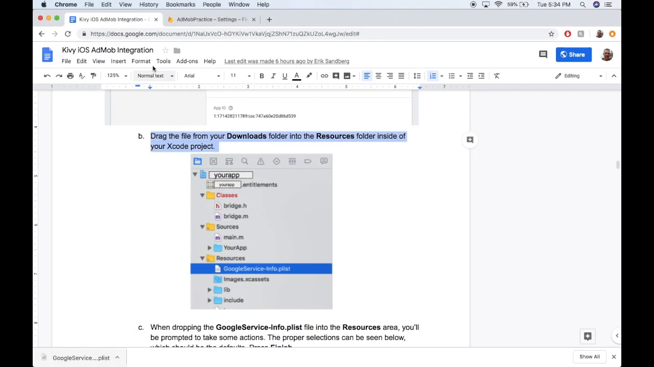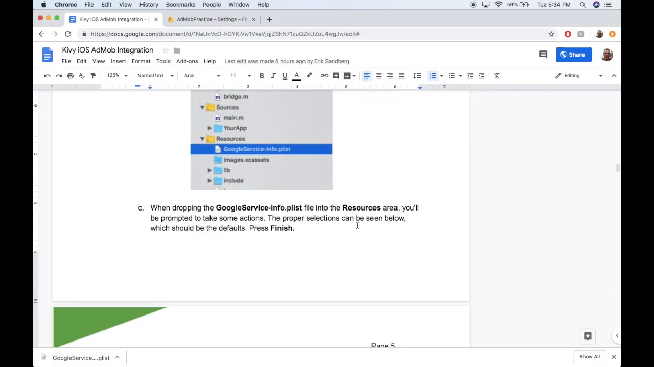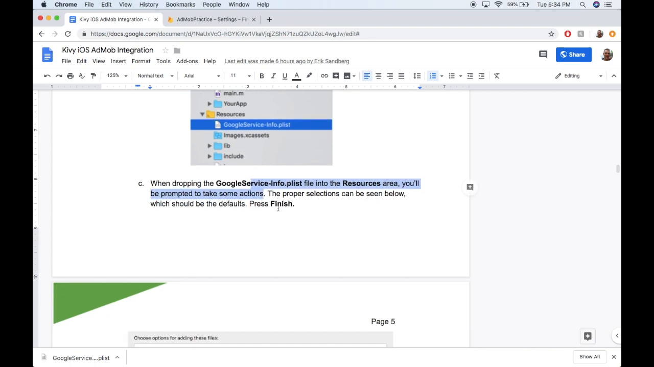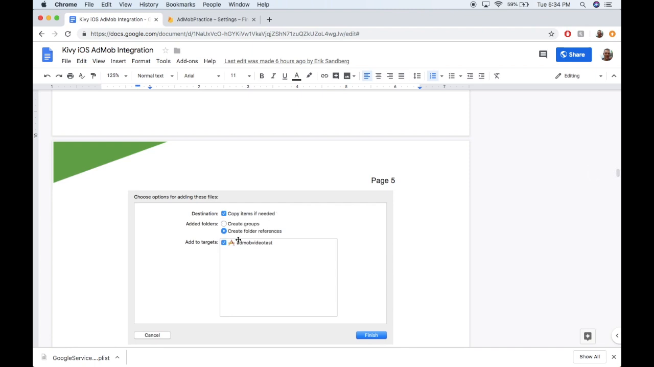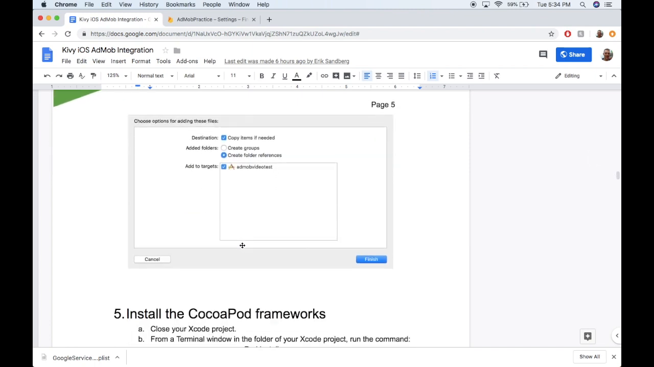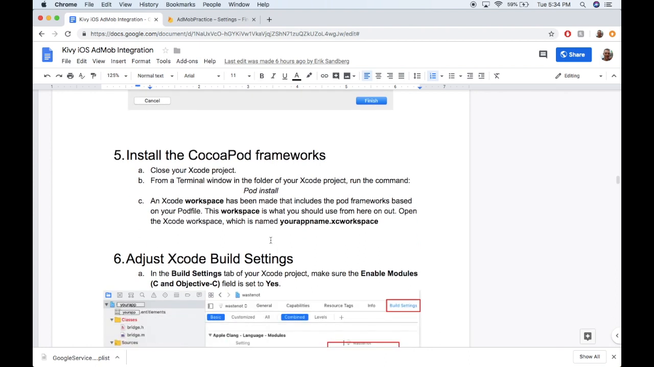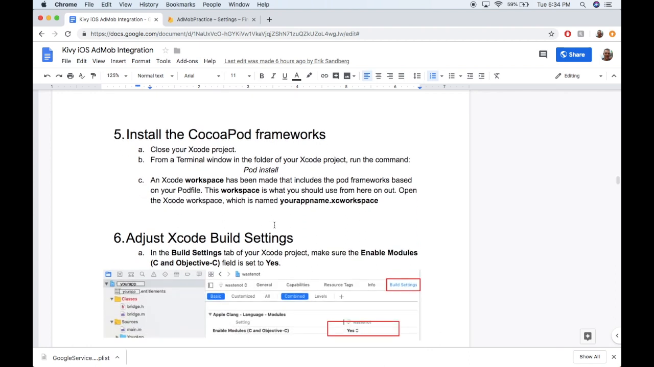Perfect. All right, let's go back to the instructions. When dropping the file, you'll see that window that popped up. Make sure it looks like this, and then hit finish. Okay, so I just did that. So we're flying through these. Really, it's not too hard to do. It's just hard to find out how to do.